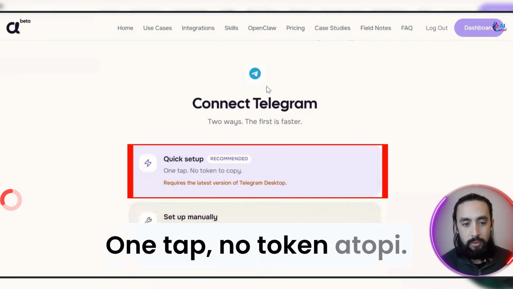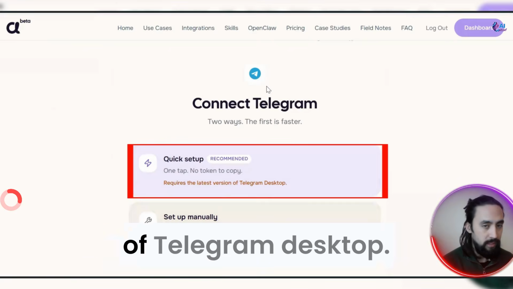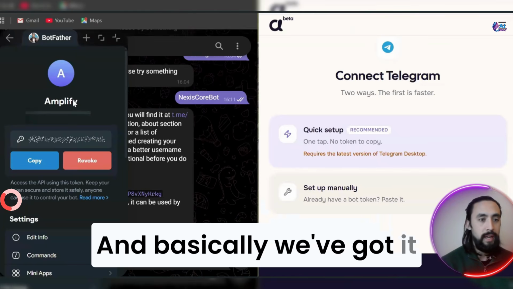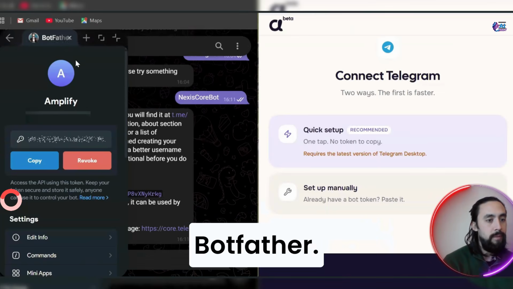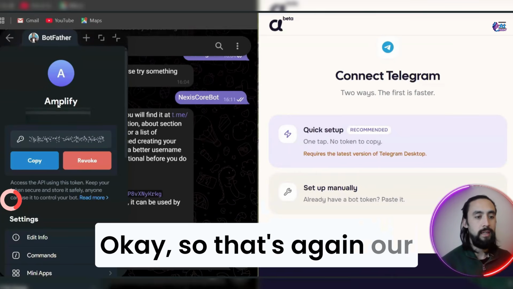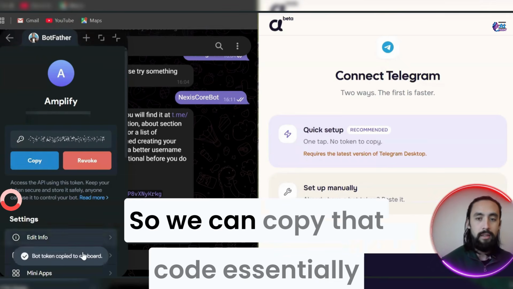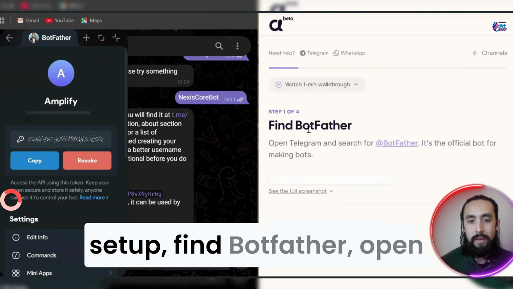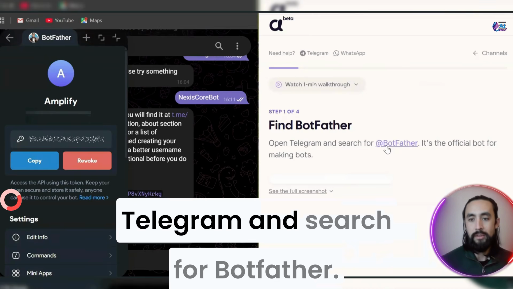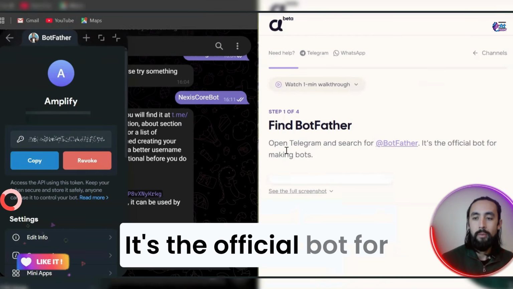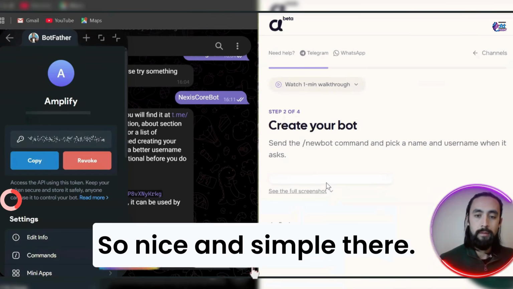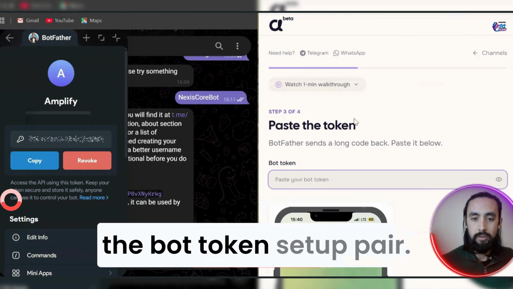So the quick setup is recommended. One tap, no token to copy. It requires the latest version of Telegram Desktop, so make sure you've got that set up. And basically, we've got it in a split screen now. Botfather. Okay, so that's, again, our bot right here. So we can copy that code, essentially, and we can go for the manual setup. Find Botfather. Open Telegram and search for Botfather. It's the official bot for making bots, basically. So nice and simple there. Go ahead, hit continue. The bot token setup pair.